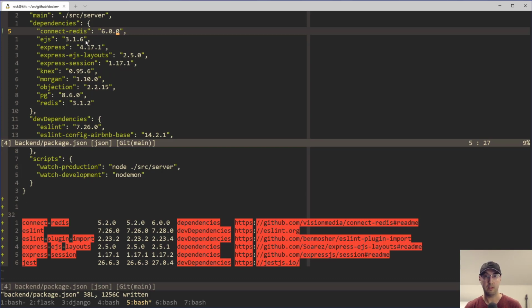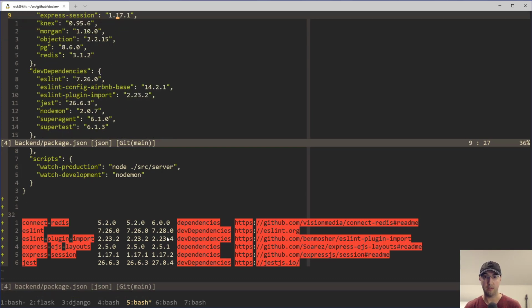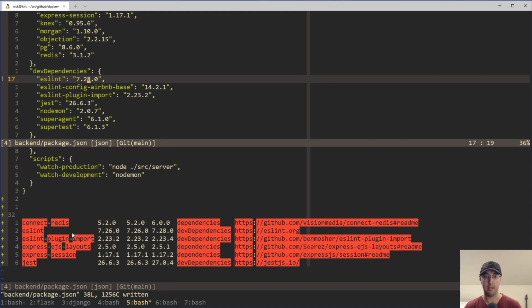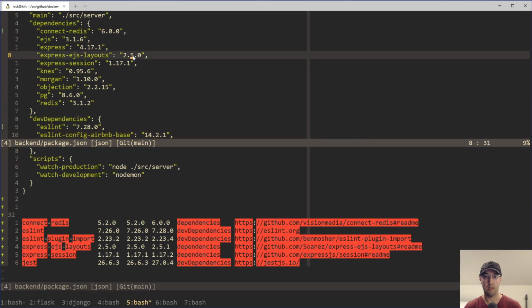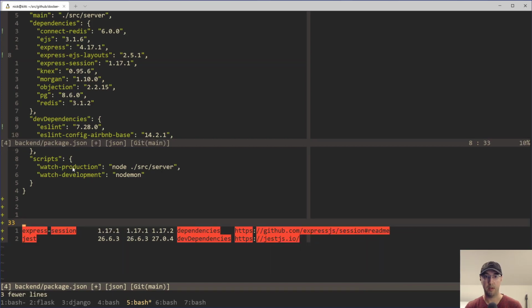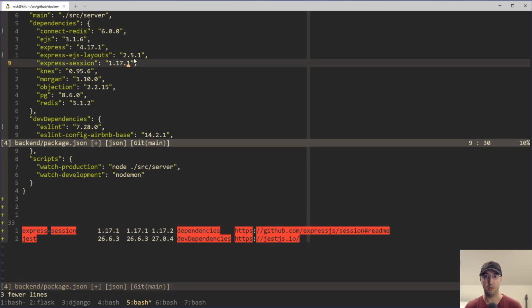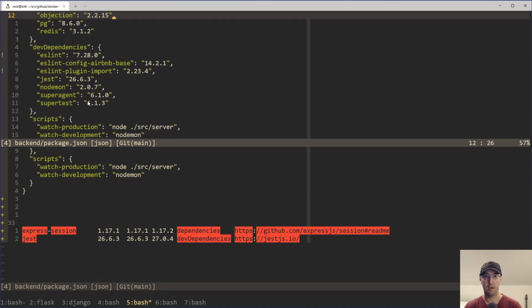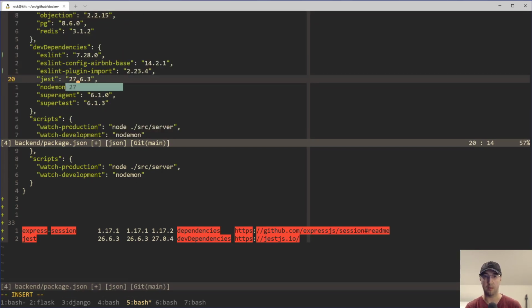But yes, ESLint, that is a dev dependency, 7.28 is going to be there. Cool, and then ESLint plugin imports, that one is going to be 2.23.4. And then the next one, 2.5.1 for EJS layouts, that is over here. Okay, great, and that is that. And then we have a couple more: Express Session got updated to 1.17.2, and then 27.0.4 for Jest. Jest is over here. That's also a pretty big one.